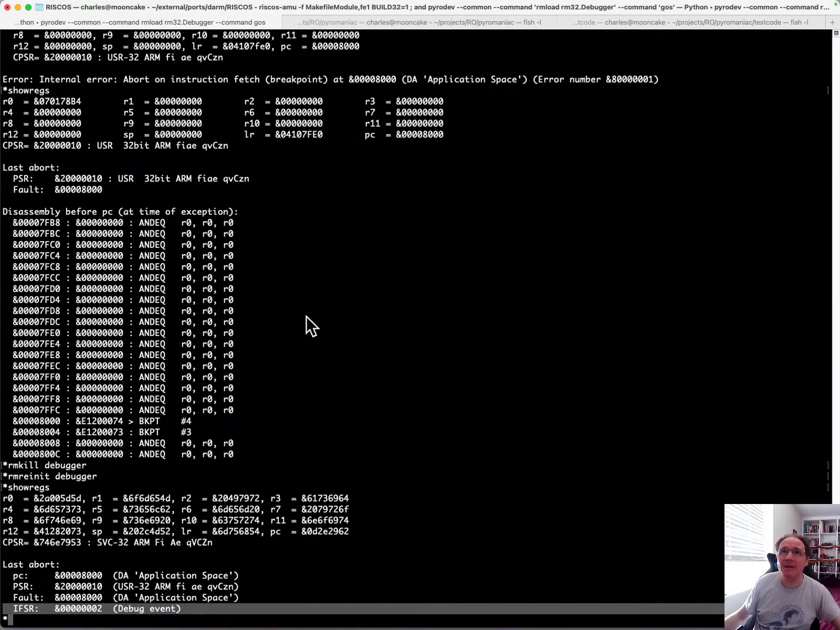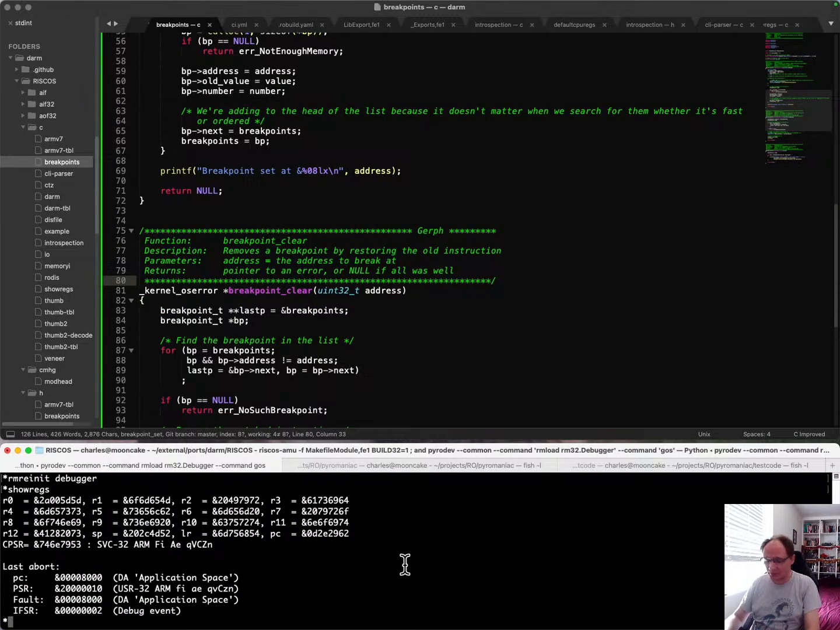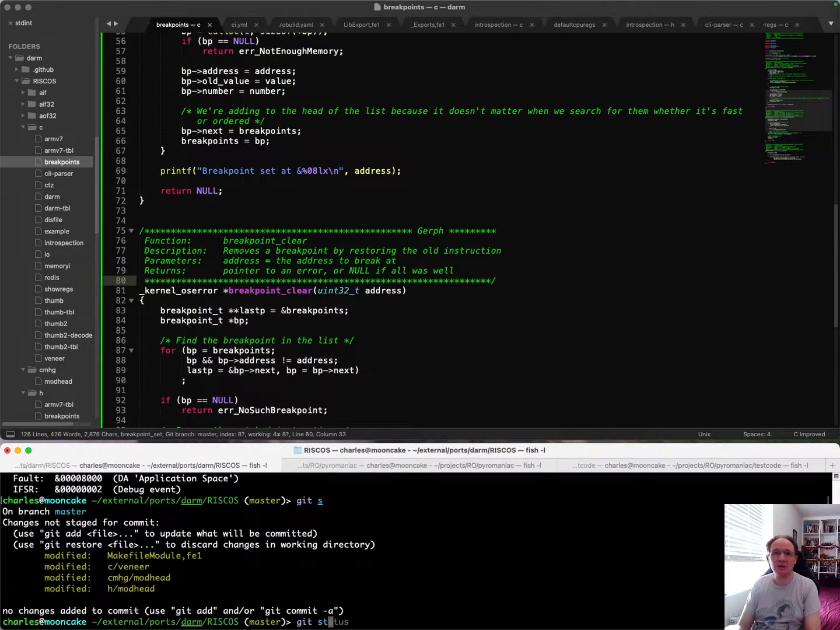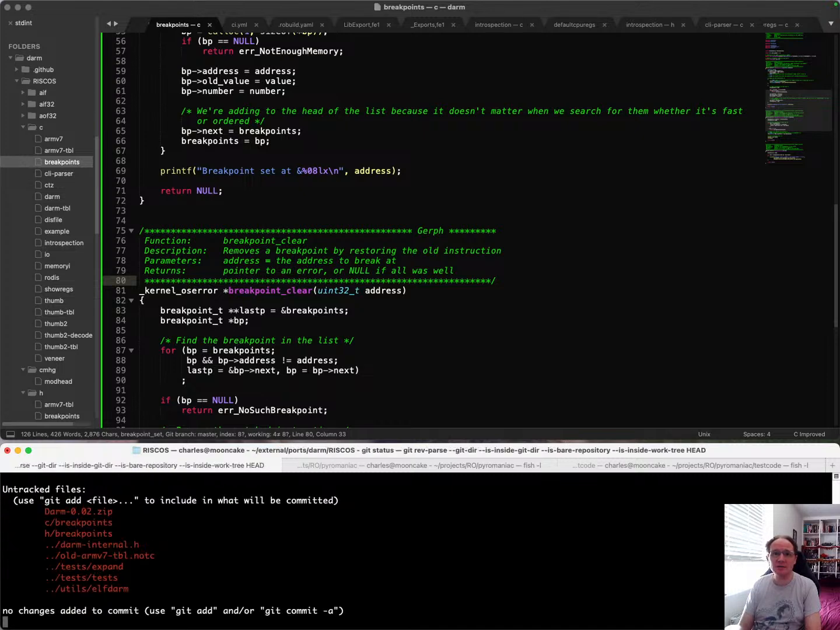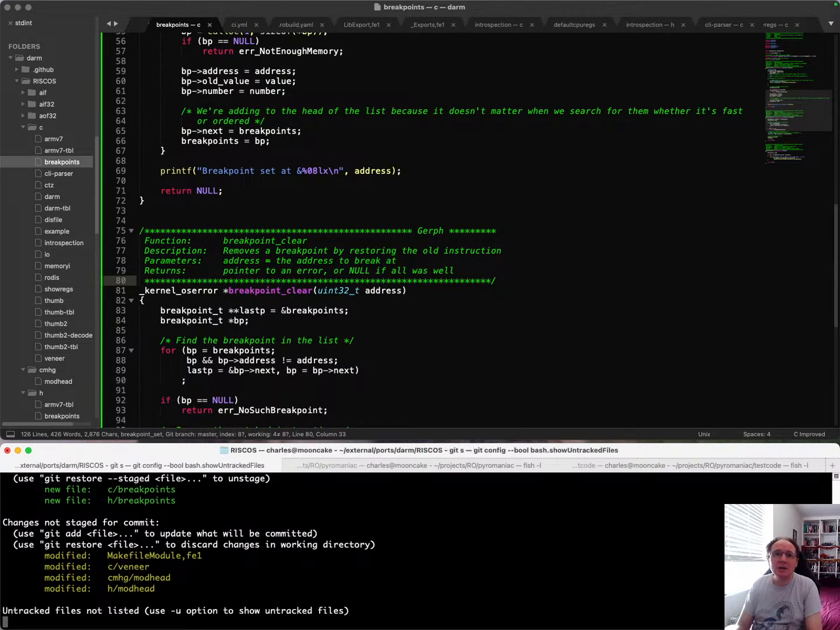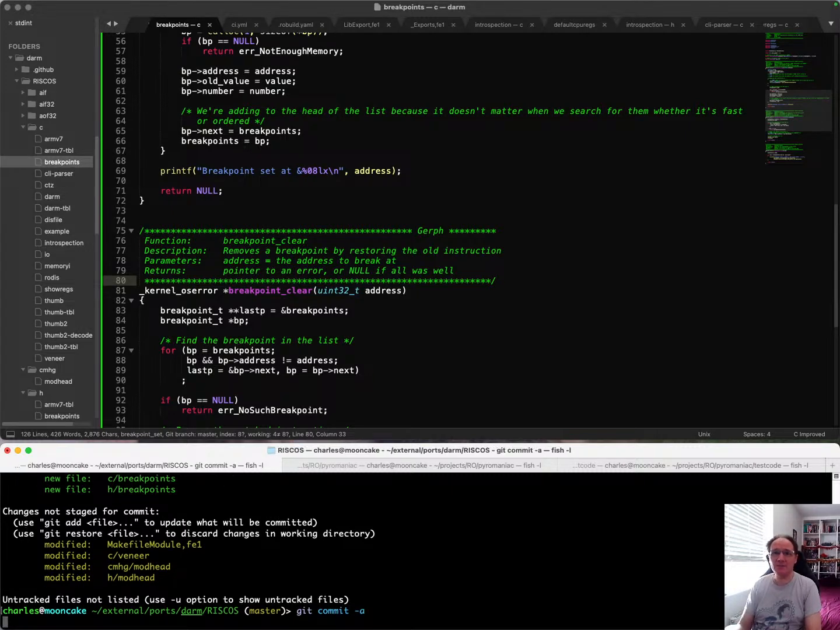back to the code here. What were the things that were... that's what I was doing. I was going to go and commit this code and say we are done on that now. So let's status. No, status with files, please. Add c/breakpoints and h/breakpoints. Yeah. Commit Mosaic.